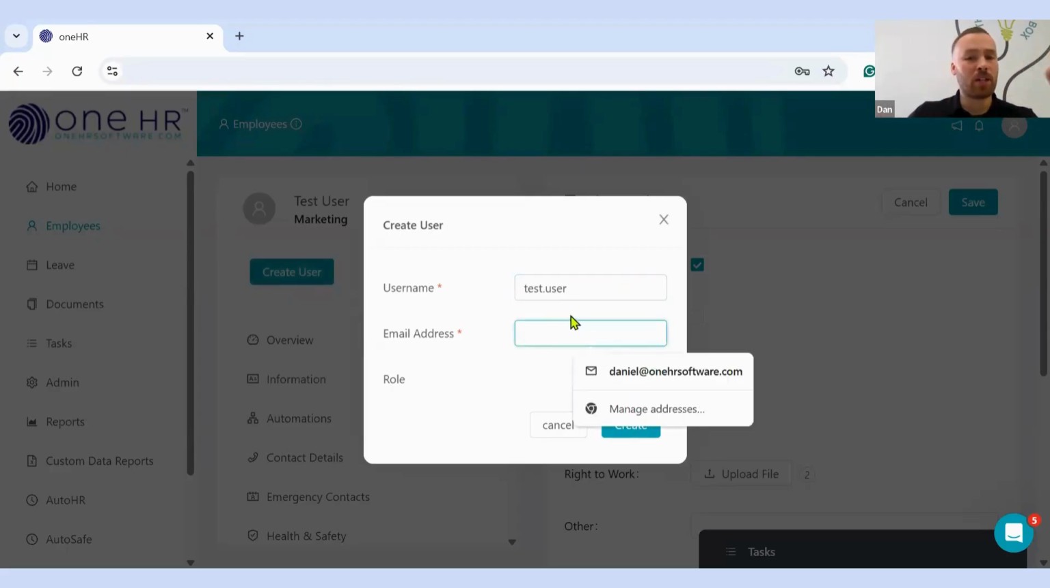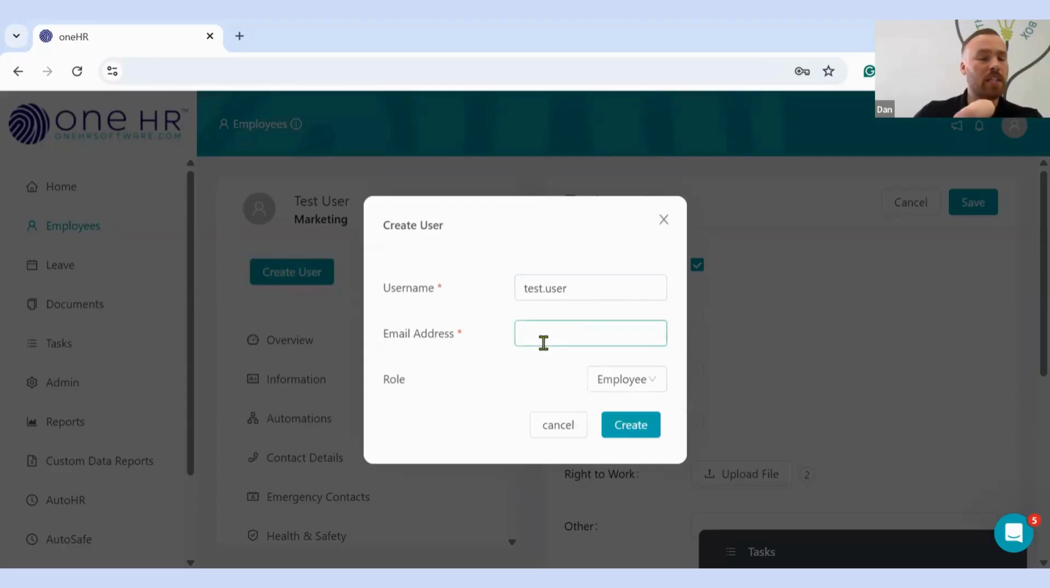We can pop in their email address. If we've already populated this in the contact details section, it will automatically pull through to this email address field here. And then we've got the ability to set this employee's role within the system on oneHR. So are they an admin, are they a manager, or are they an employee? So this will determine what level of access they get to the system.